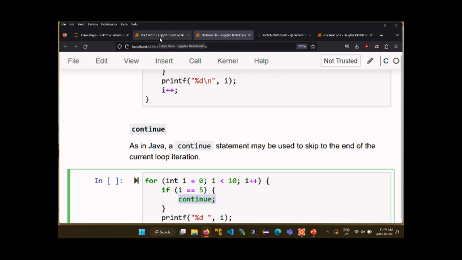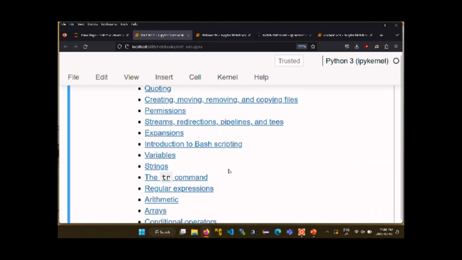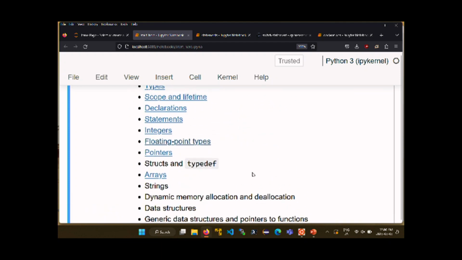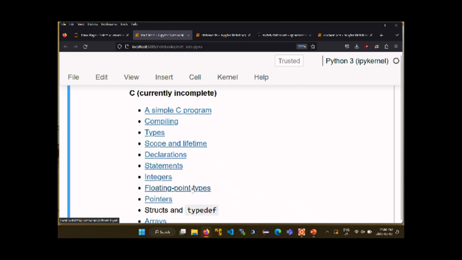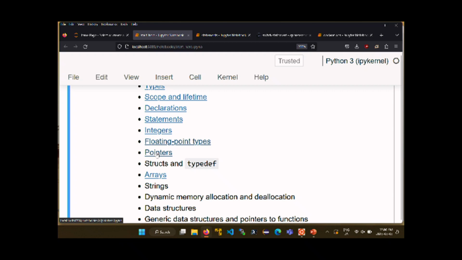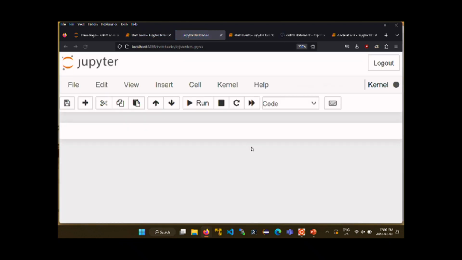All right, let's pull another notebook up. Now, what do we want to do here? Well, I guess I'm going to jump ahead to pointers. We've done all of these except we haven't done integers yet. Floating point types, there really isn't much to say. So I'm just going to jump ahead to the pointer notebook.